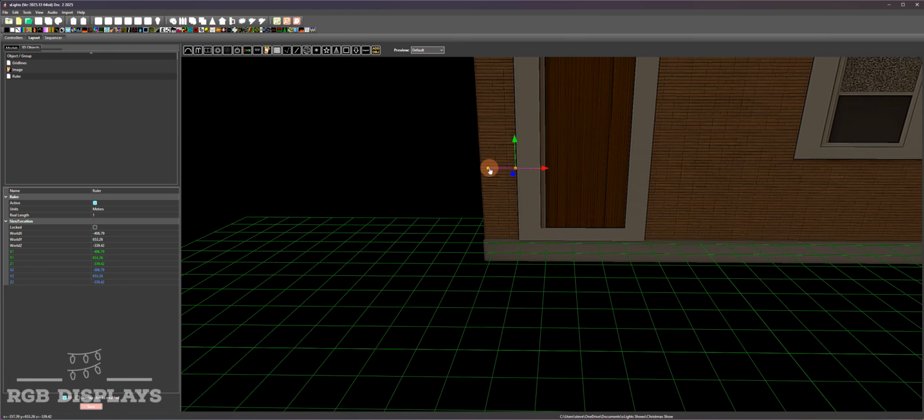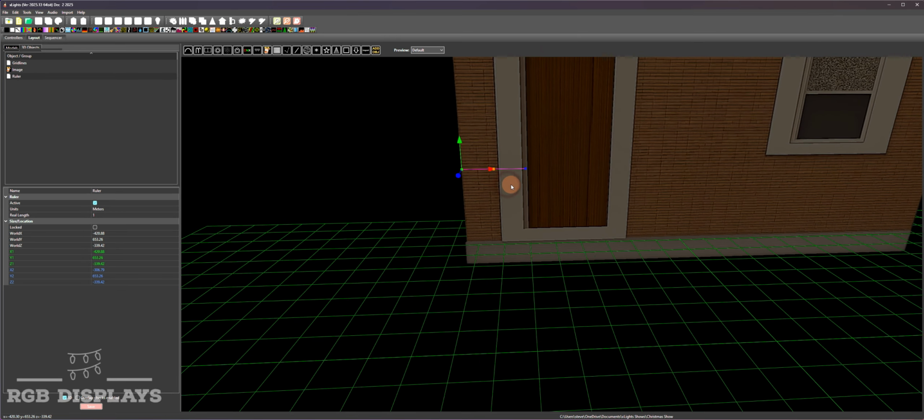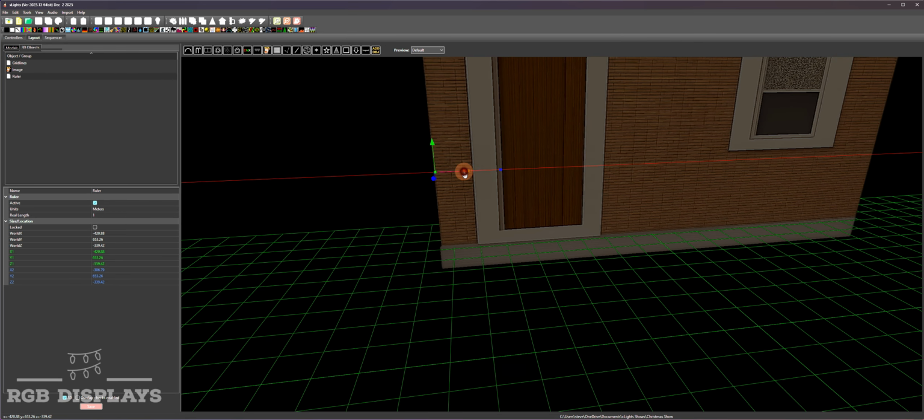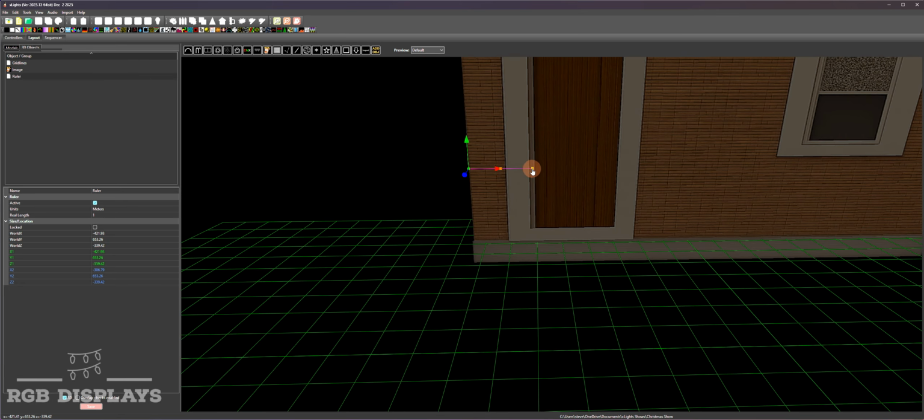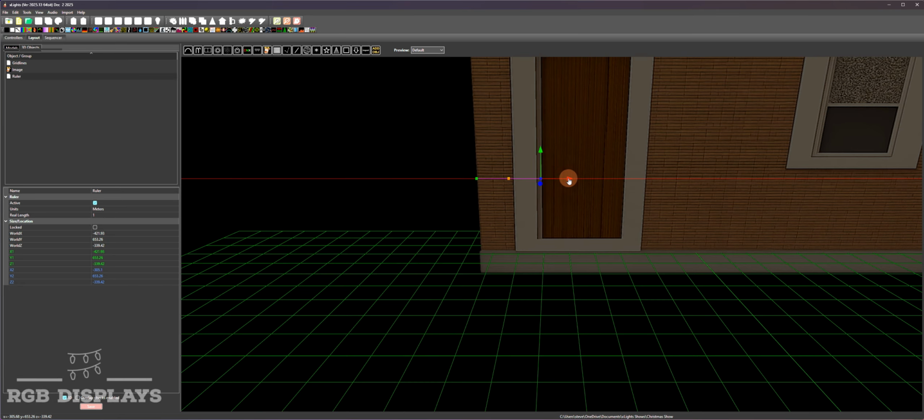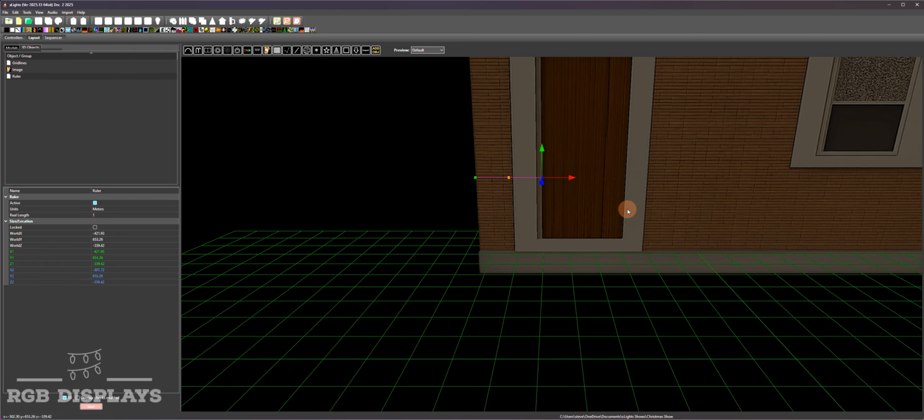Select the green square, then use the red arrow to move it to the left-hand edge of the house. Next, select the blue square and use the arrow to move it to the left-hand edge of the door. You can zoom in if needed to align the edges accurately.